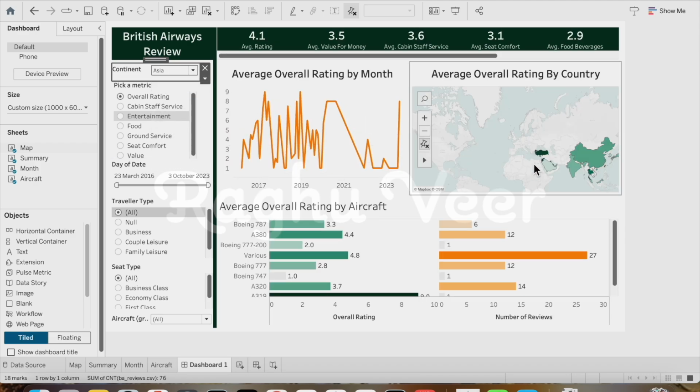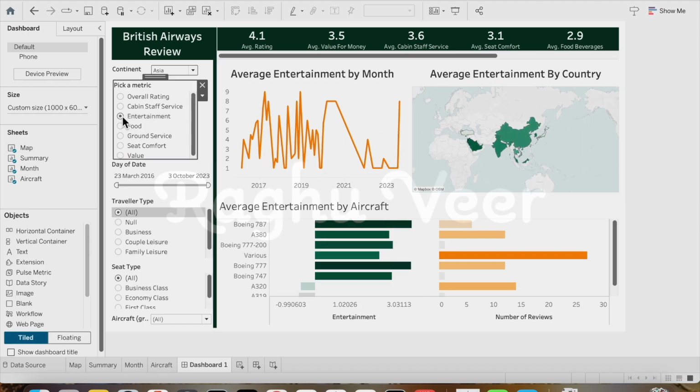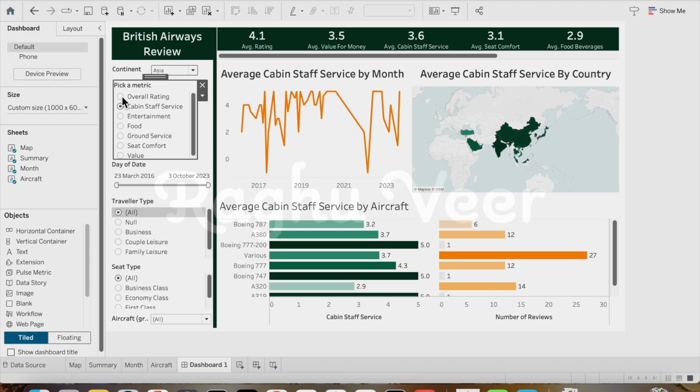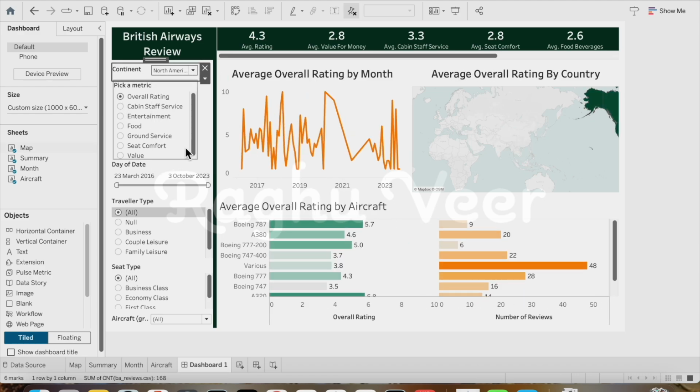So that's all for this video. We created a dashboard which depicts the metric by month, metric by country, metric by aircraft with the parameters and filters. That's all for this video.